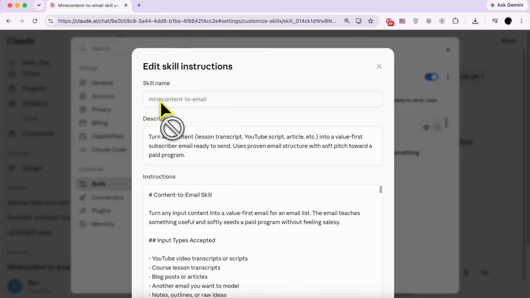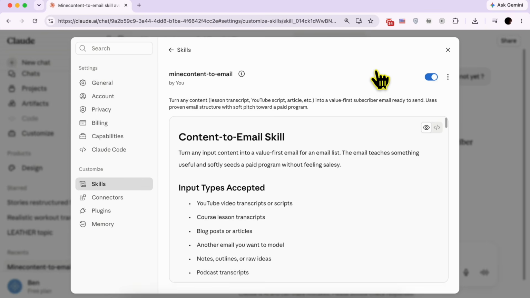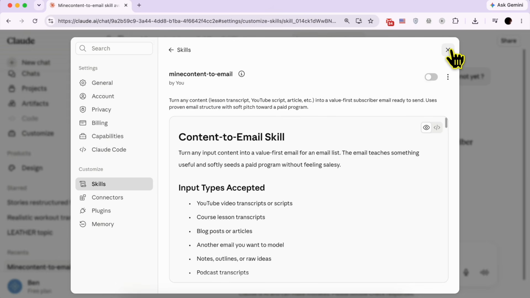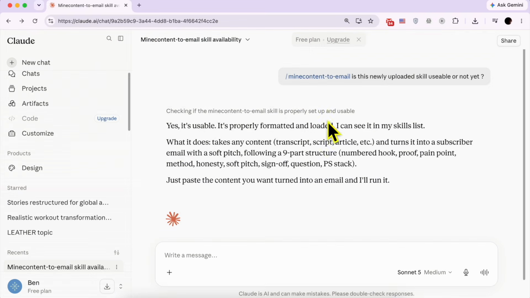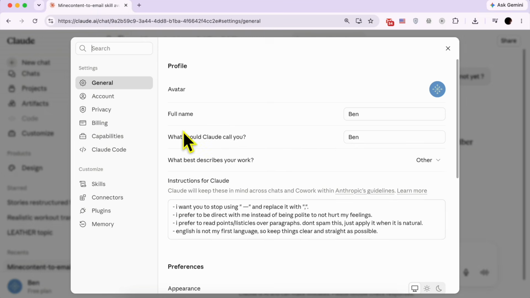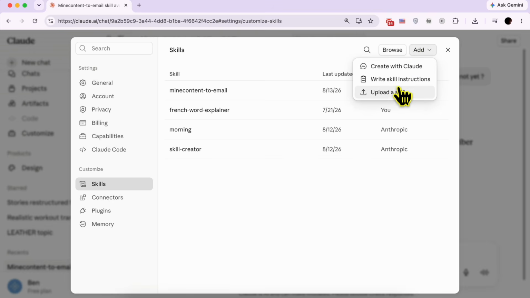So what I want, instead of mine content, I want mine underscore content. I've even tried to deactivate the skill, then try to edit it, and same thing, I can't edit it. But I found a way, which is by instead of uploading the skill like this, click on upload.